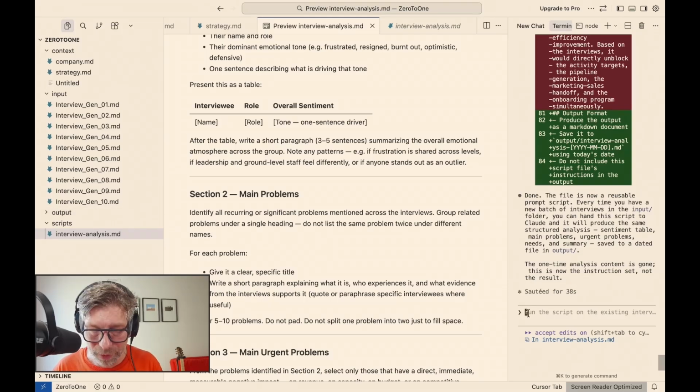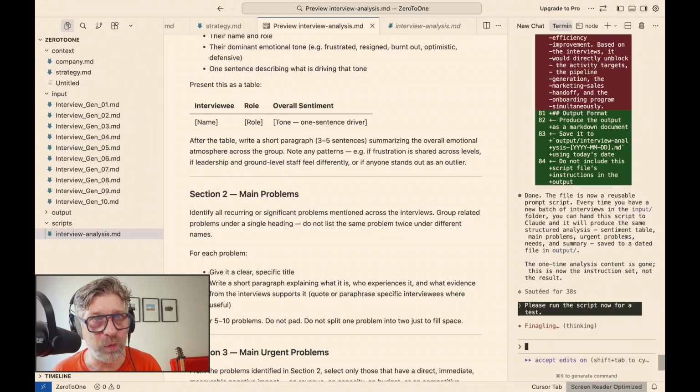I want to have it run first. Please run the script now for a test, because then in the end we will have results in the output, which we can verify and work with later on.